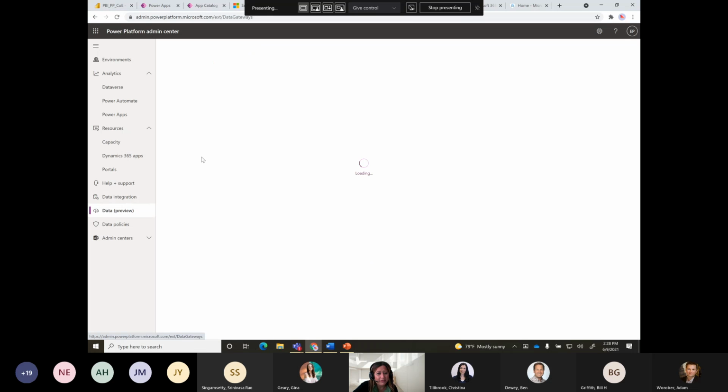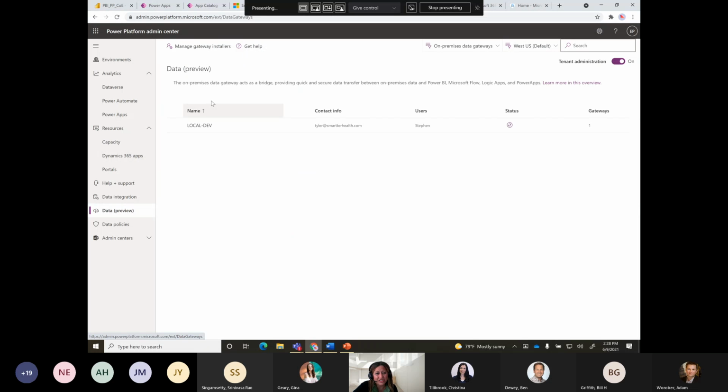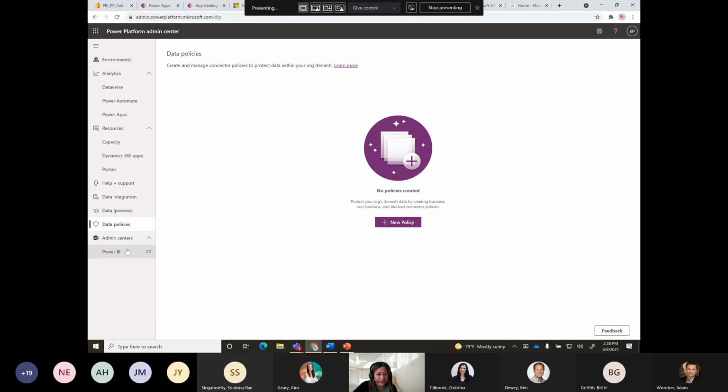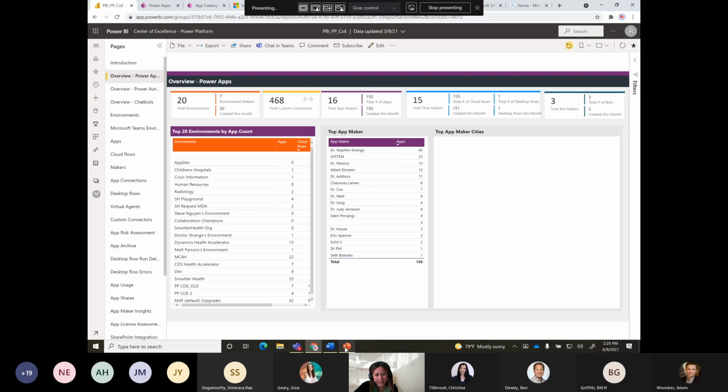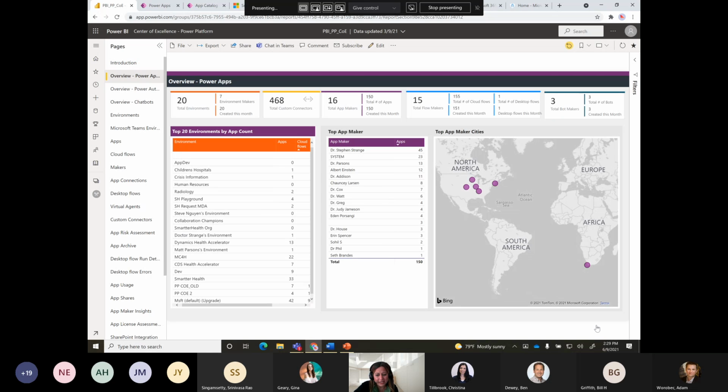I also have this data preview, which is actually really nice for those that are using on-premise data gateways. This essentially shows me a list of all the different gateways that are being leveraged, who they're being leveraged by, and how many gateways they have associated with their accounts. And then that pretty much sums it up. The data policies, I think we already saw, and then this essentially takes us to the Power BI Admin Center. So those are some of the reports that are essentially out of the box. Again, this Center of Excellence report is what you can leverage if you install the Center of Excellence Starter Kit. So you'll also be able to access that from there.